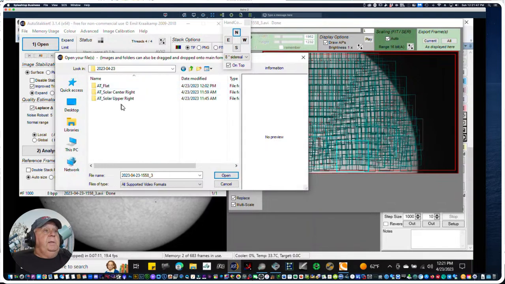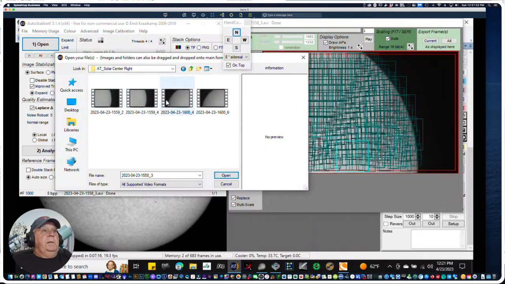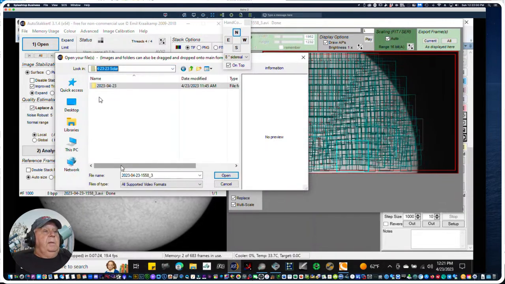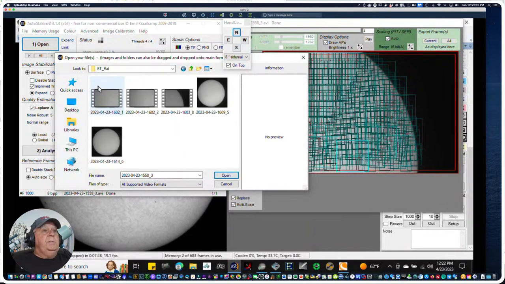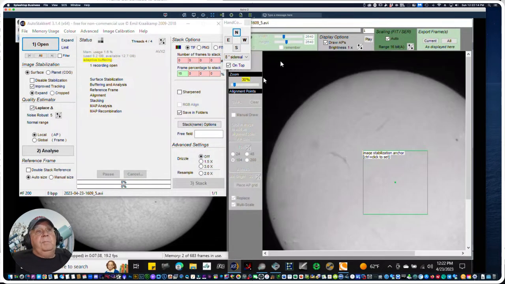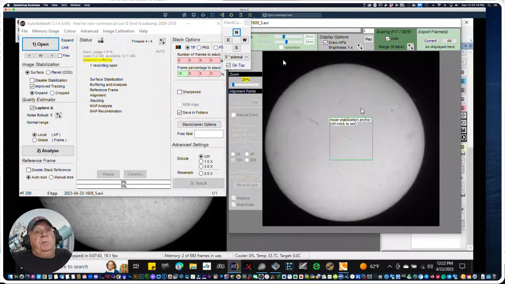Let's see. It would be in the upper center. Nope. Where is the Scout at? I know I took a, oh, they're with the flats. Okay, that's right. All right, so let me bring up a Solar Scout image. And we're going to really have to zoom in on this one.